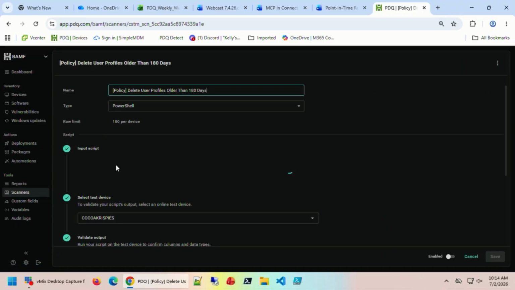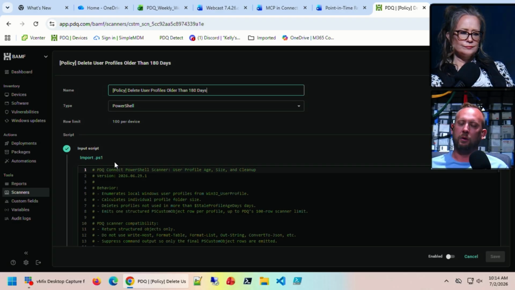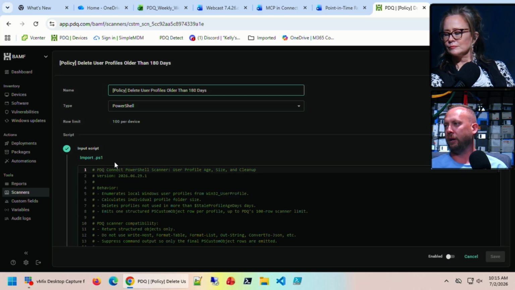Again, with user profiles, I've got a PowerShell scanner, and a PowerShell scanner can take action on a scheduled time. In PDQ land, it's forever been: write a scanner, get your data, build a group, build a package, do it. I didn't like that. Let's just do it all in one place. Yeah. Let's just do it in a scanner.